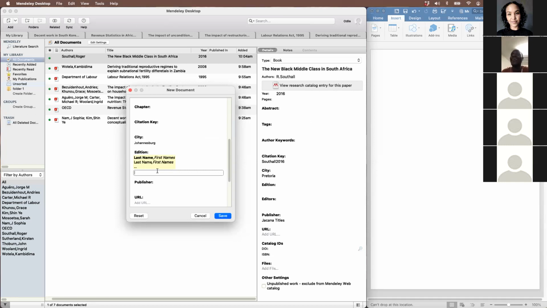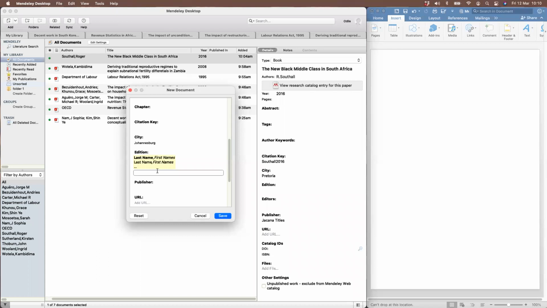But then it'll ask you for the editors. So the editors and the people who write the chapters will sometimes be the same people, sometimes not. But the editor's name will be on the front of the book. So that's the person who you want to put in here. Okay, in my case, the person who edited the book also happened to write the particular chapter that I'm referencing. And then the publisher will be the publisher of the book.